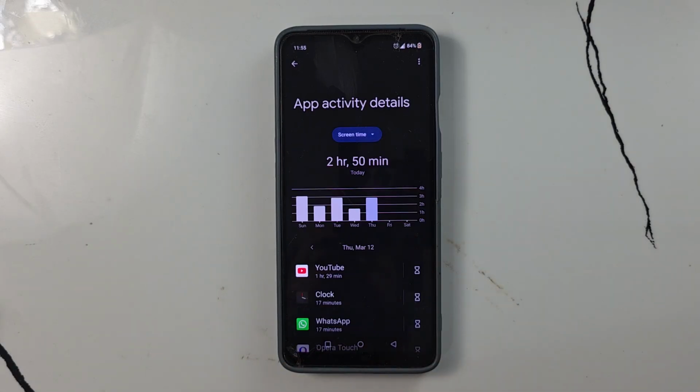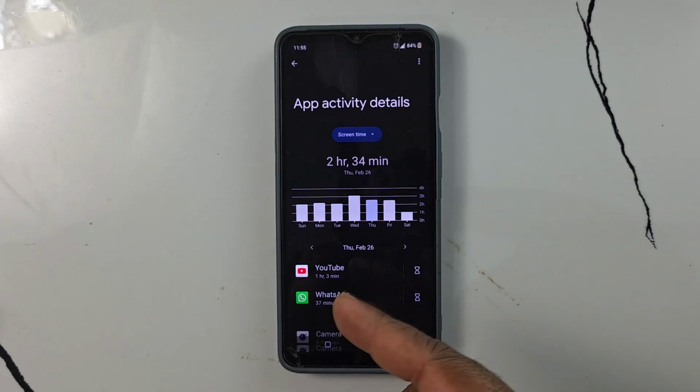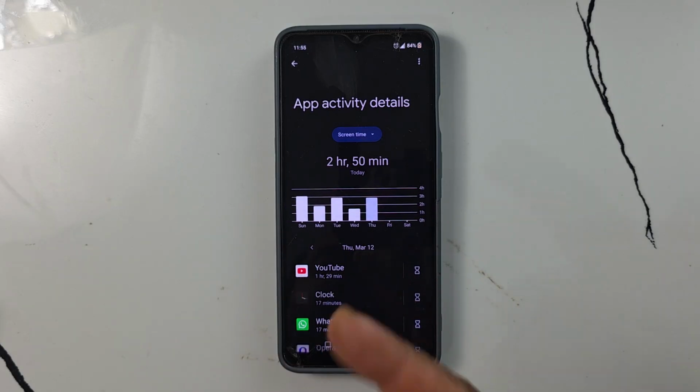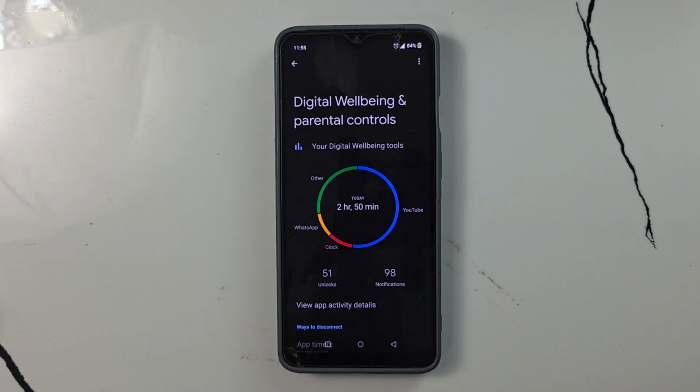Okay, also you can tap here, then you can see the previous week's usage. Okay, so you can easily identify how much time you are using on your mobile phones. So that's, guys, a very simple tutorial.